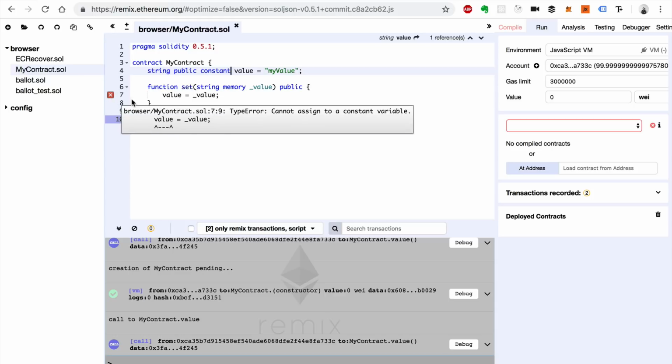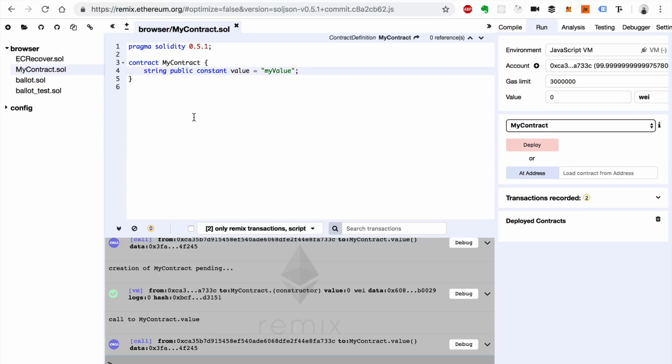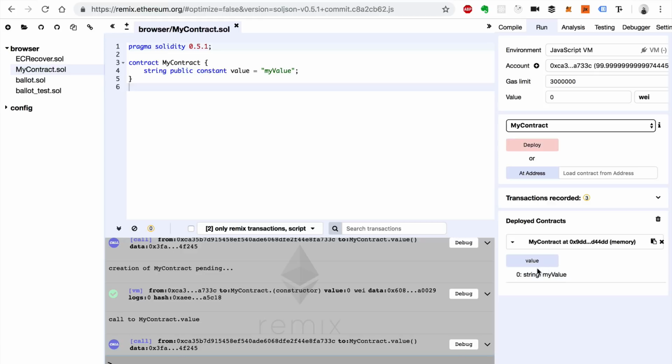We have to remove this function. We can't update this value at all. Solidity won't let us do that. So we could just do that. I'll deploy this again, and we can still see our values here as my value. So yeah, that's how you would add a constant to your state variables, or make your state variables a constant.